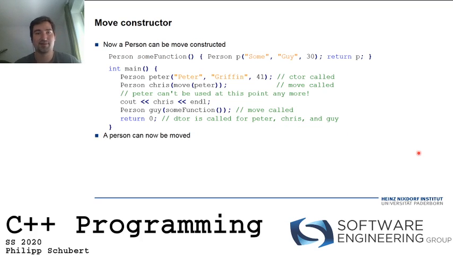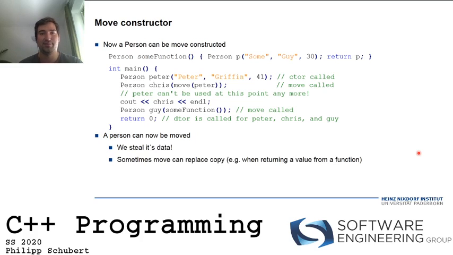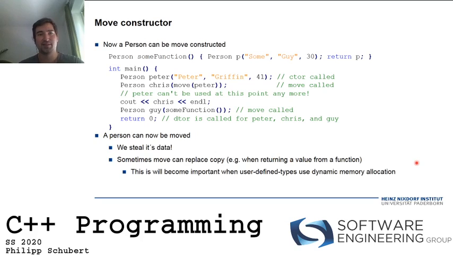That's how it works. So a person can now be moved. We basically steal the underlying data stored in the type. And sometimes a move can replace a copy. I already mentioned that example, for instance, when you return a value from a function. This will also be very important and relevant once we deal with dynamic memory allocation in the next lecture.